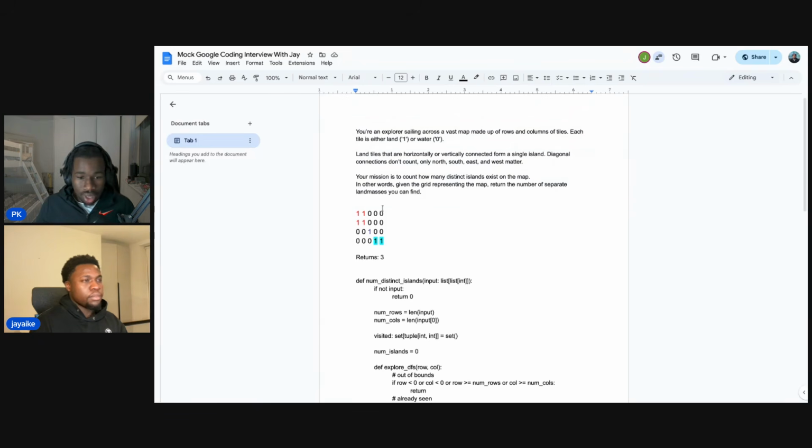So let's say now in this case here with our input, instead of returning three, we would return four, one, and two. Four being the size of this first island here, then one being the size of this island, and then two being the size of this island. How would you change your logic to accommodate this?